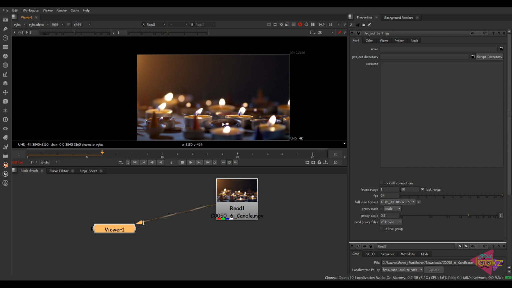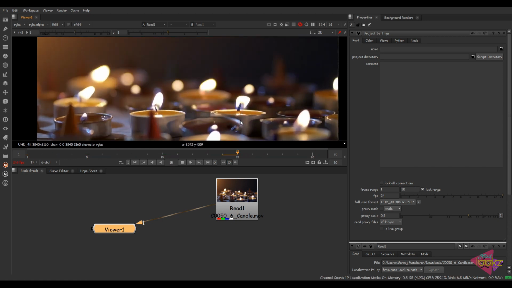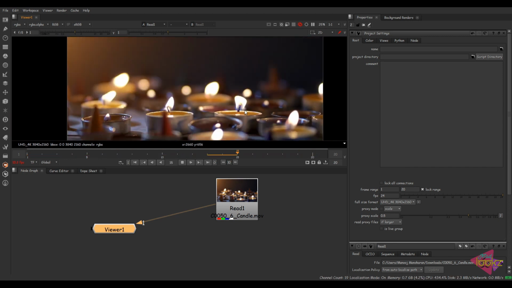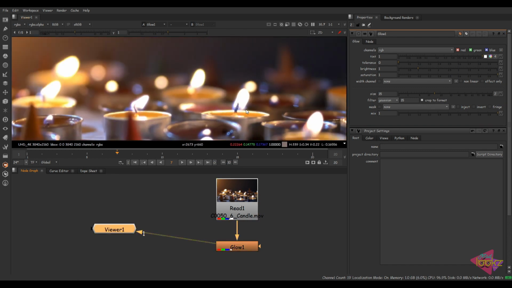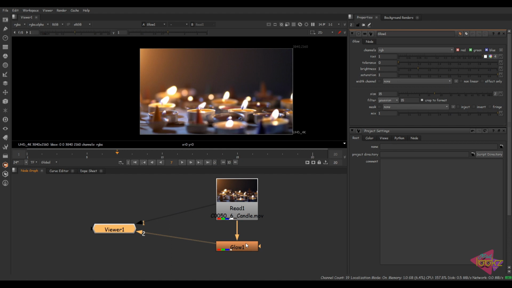Yeah, here I have a footage with some candle flames and I want to create a glow effect or a halation effect around the flames. So I'm just taking a glow node, which is inbuilt in Nuke, and yeah, we can see some kind of glow effect in the footage, but overall some bleach effect is adding upon the footage. Instead of that, there is another method which I will show you later.